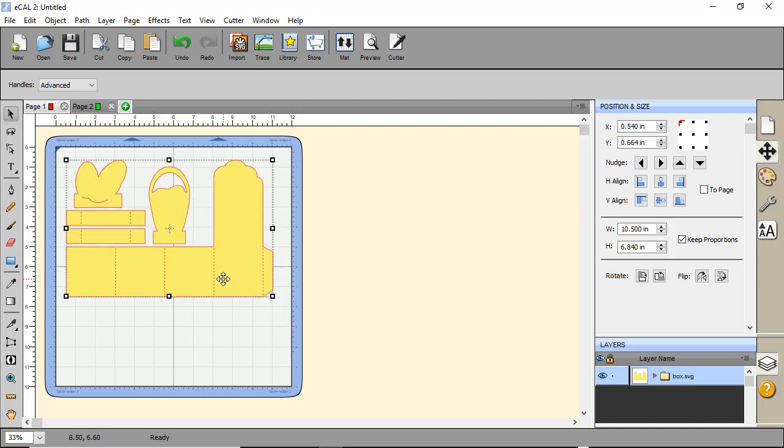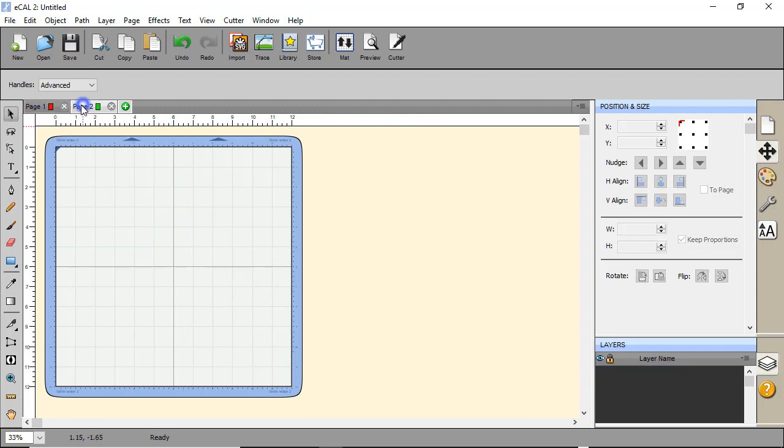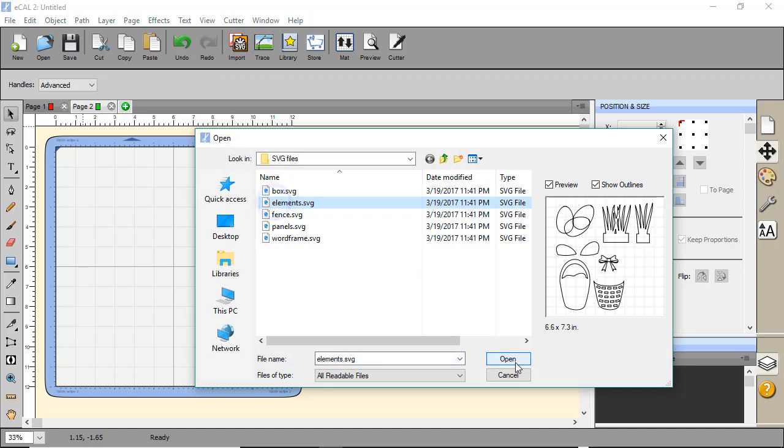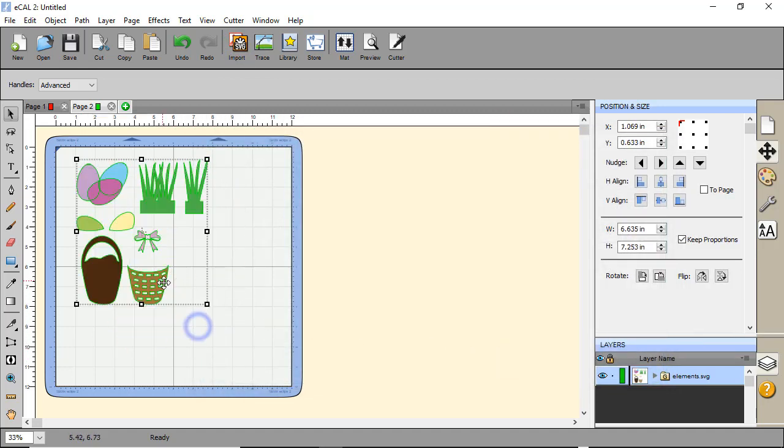That's why I like the first method. I can put multiples and I can do it really easy. The drag and drop is very fast. But a lot of people might want to do this and go on to the second page and go File Import or Import right here. It's another way to get to File Import. Go to Elements and then you just continue until you get all the pieces in.